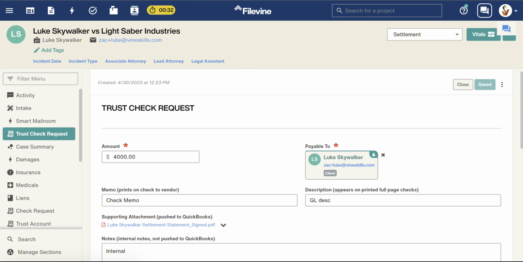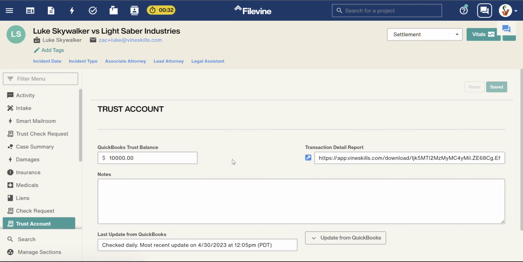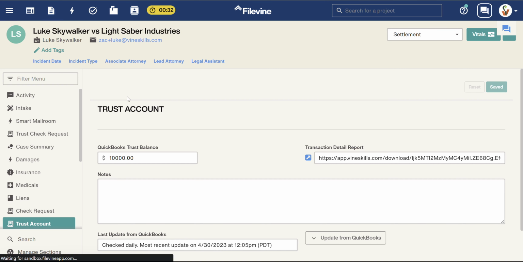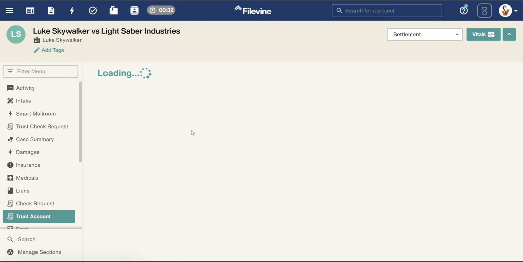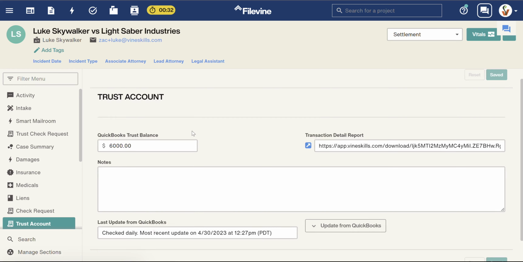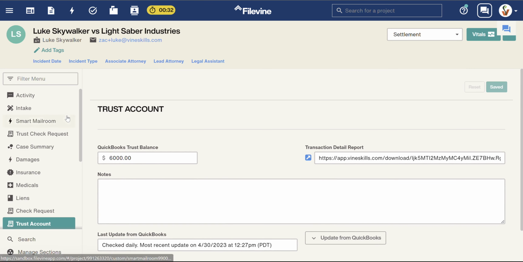If I navigate back into Filevine and go to my trust account section, go ahead and click the Update from QuickBooks Now button. Sync successful. We can close this window and simply refresh our Filevine tab here. And sure enough, we'll see the new trust balance is $6,000.